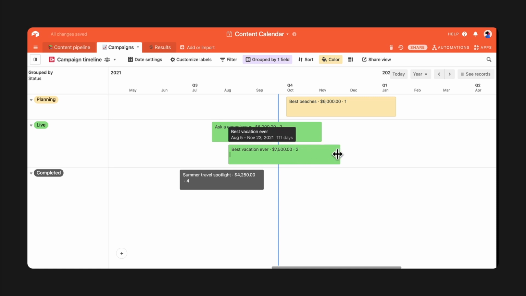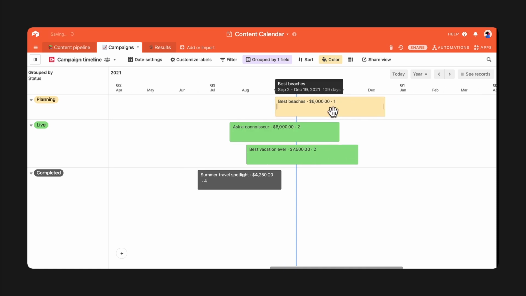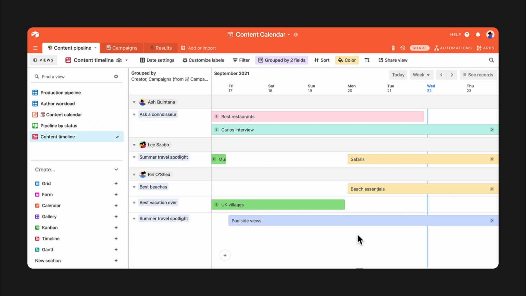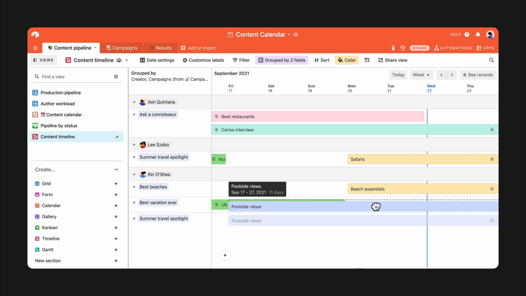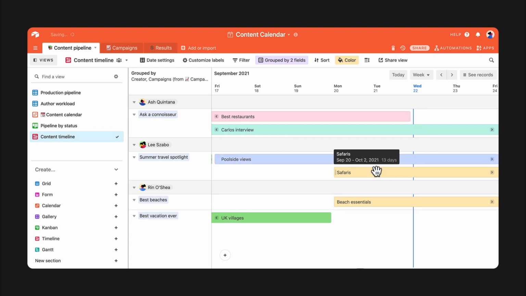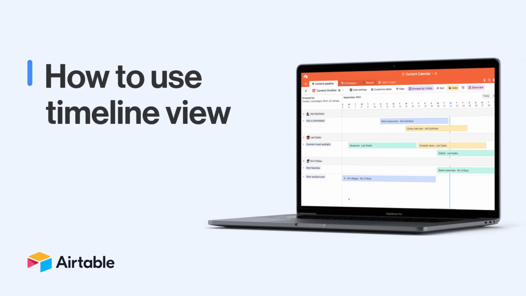When it comes to your work, timing is everything. From planning upcoming campaigns to tracking your team's bandwidth, when you need to coordinate multiple schedules or initiatives, every minute counts. That's where Timeline View comes in, a brand new way to visualize your work over time in Airtable. In this video, you'll learn how to add, update, and share a timeline view. Let's see how.